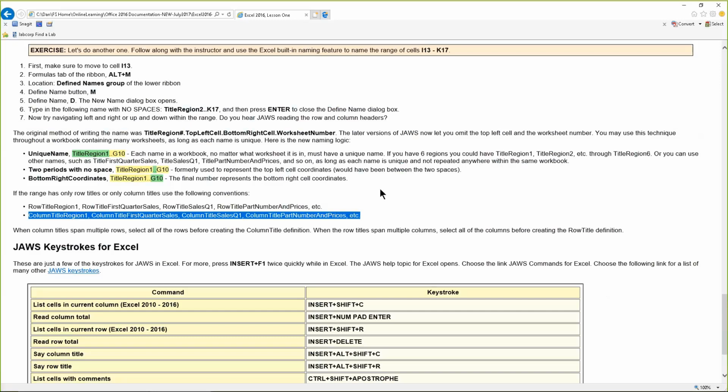Or if there's nothing to the left, it could be the first cell that has the column header in it. Maybe it's in cell A5, for example, so there's nothing else to the left. The point is column title, row title, or just title by itself are your keywords.